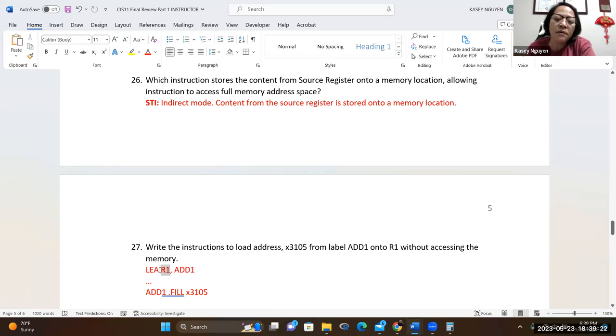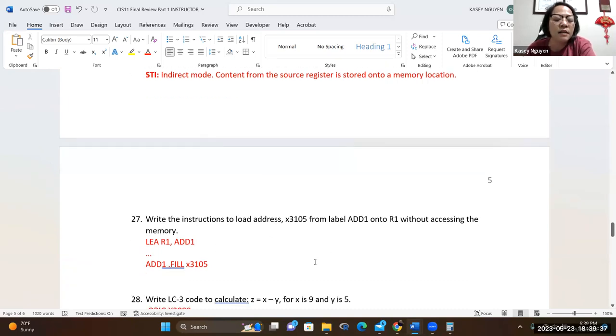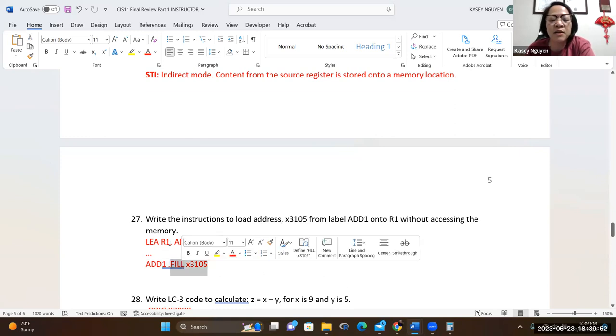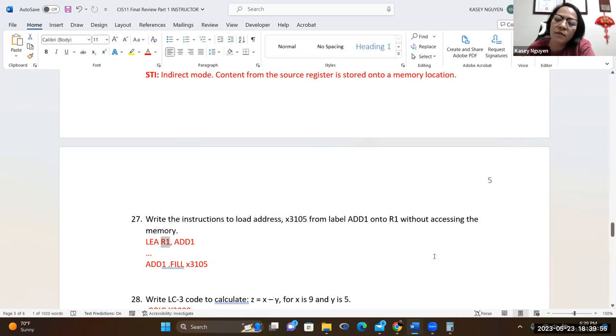Now we can load it to this register, right? But ideally, if you need to have some form of input and output, you've got to move stuff to register zero. But yeah, this is how you do it. You would do LEA R1 and use add one as a label. And then at the end for your data section, you need to fill it with the address. So it's going to take the address, and it's going to load it to the register without passing through memory.